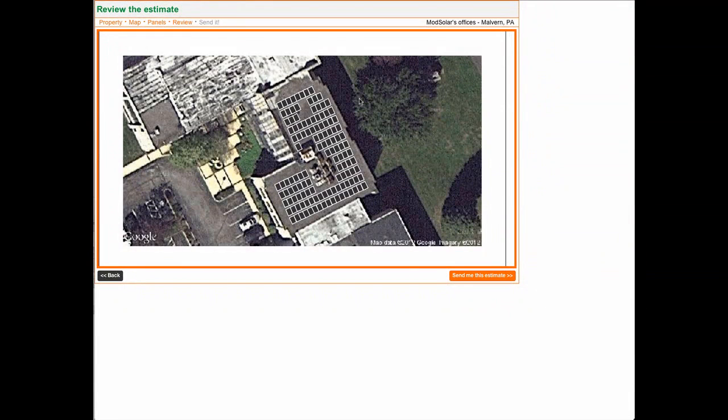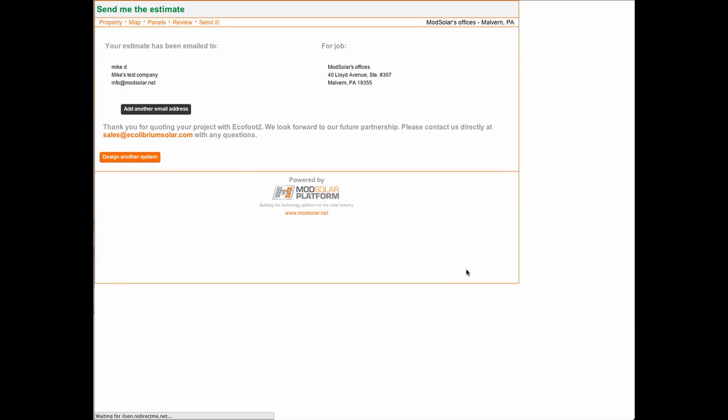So once you're done, and of course you've got this amazing estimate, you can go back and make modifications if you want, or if you're satisfied, you could tell the system to send me the estimate. And we see here that the estimate will be emailed to this Mike D test at info@modsolar.net. You can add another email address and have it sent to you.